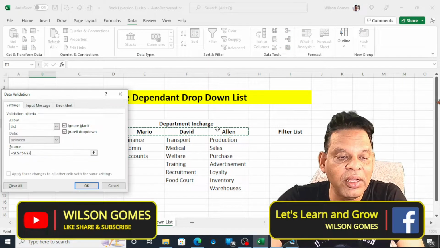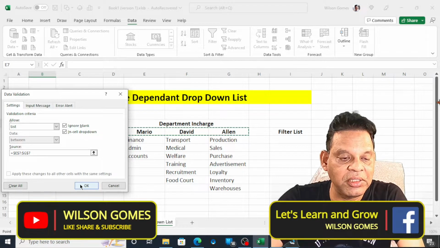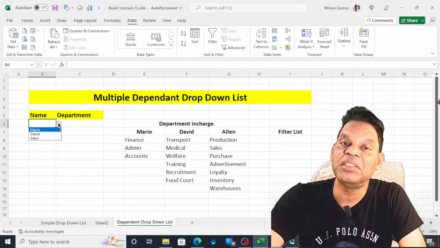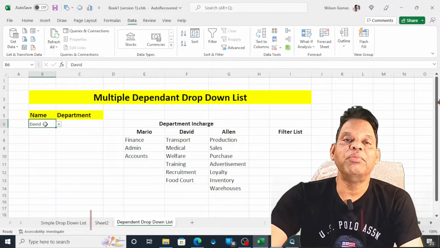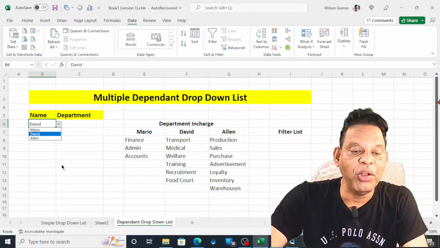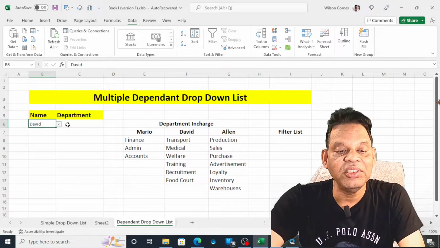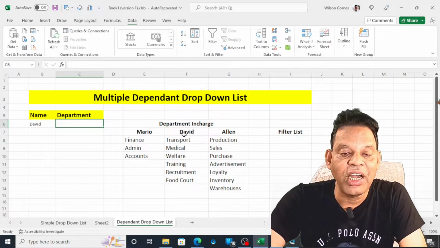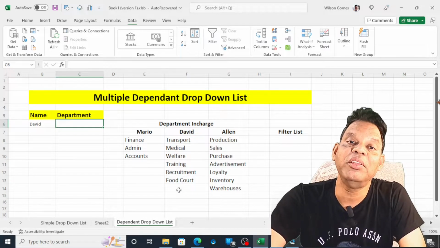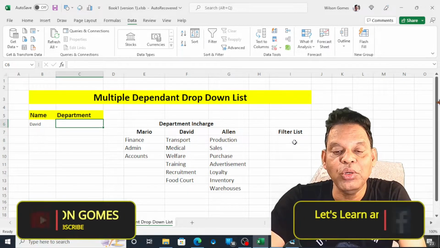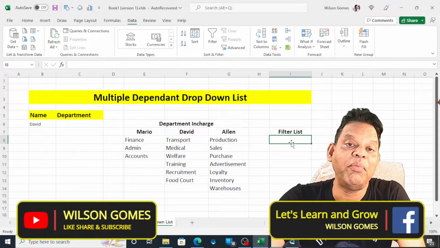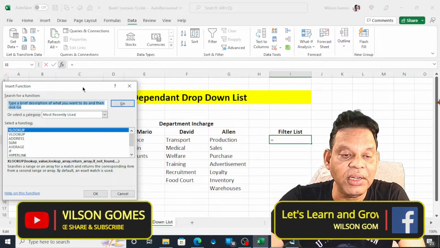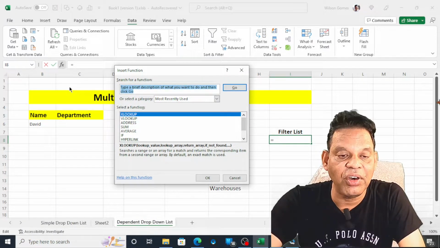Out of these three people, a drop-down list should be created. So the simple drop-down list is created here. Now, with the drop-down list created of these three people, dependent on this name, I should be able to create a drop-down list so that if Mario is selected, only his departments are visible in the drop-down list. For that, I will use the XLOOKUP formula of Excel. I'll go to Insert Function over here and I'll search for XLOOKUP.